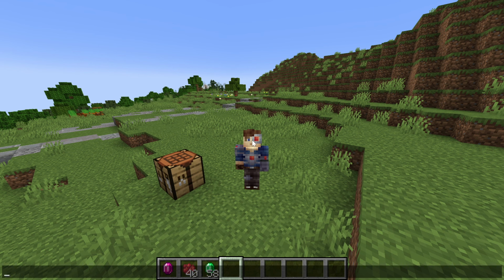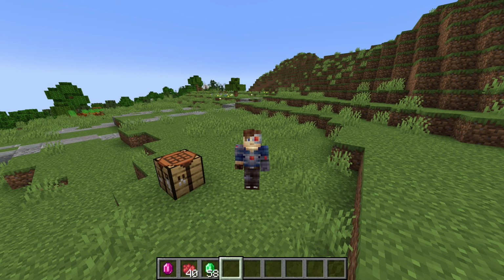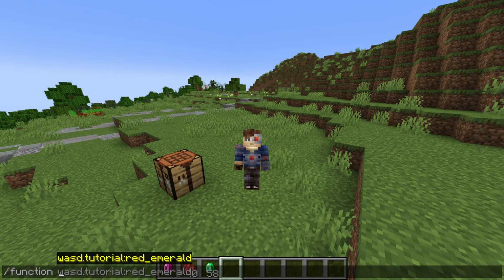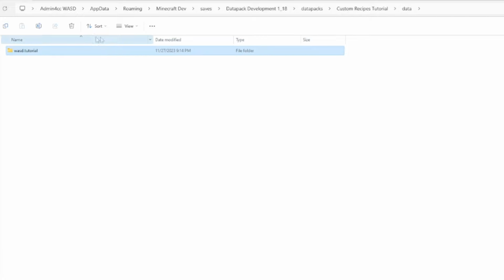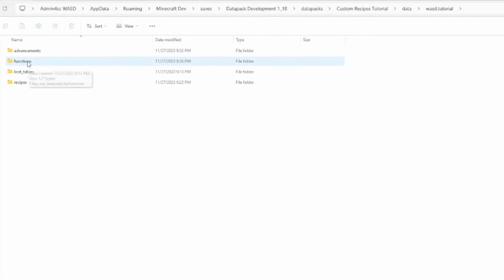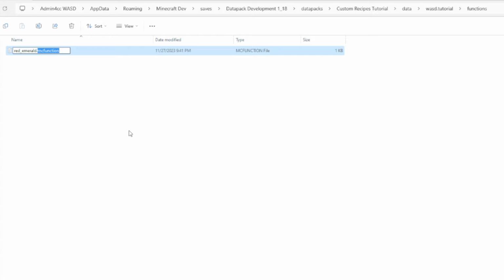If you've made it to step 3, we know that your advancement and your recipe already exist. So most likely whatever issues you have are going to be related to the function that you just created. We can run /function and then make sure that this red emerald function actually exists. If it does not exist, then you have a problem. You're going to want to make sure that the path is correct for your functions folder. This is functions as in plural, and if that's not correct, this will not show up. And then make sure that the name of your function is in fact correct, and that it's a .mcfunction, spelled correctly, of course.